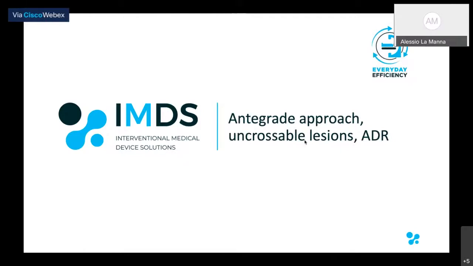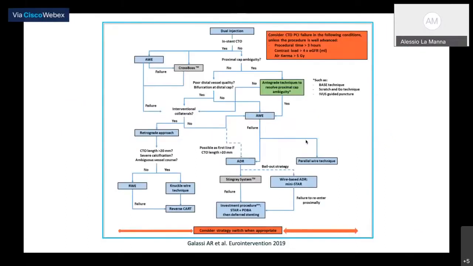This is the most recent algorithm, presented last year by EuroCTO. This is the so-called European algorithm for CTO PCI, and it is a sort of summary of previous algorithms published by the North American colleagues, the so-called hybrid algorithm, and the Asia Pacific algorithm.